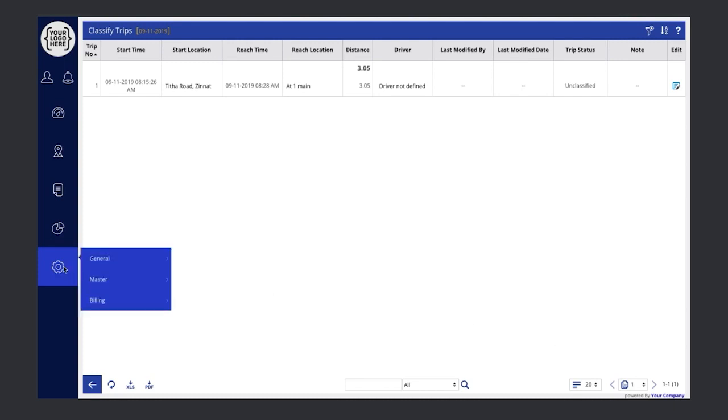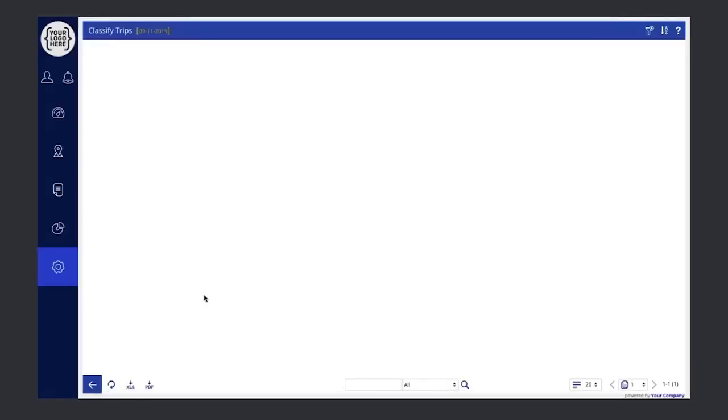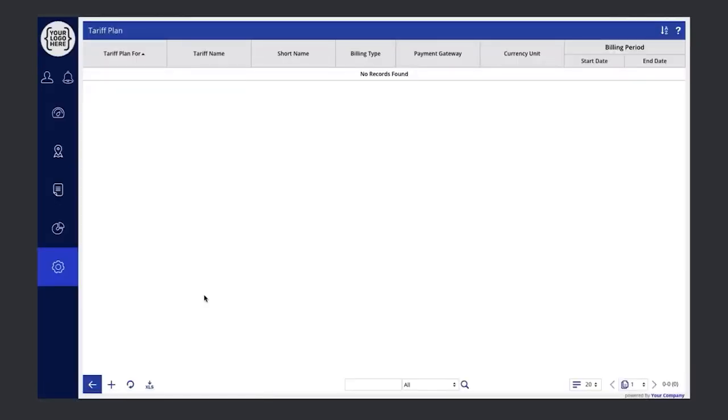Last but not the least, we have the billing module, from where you can add postpaid or prepaid tariff plans for your users. Then those users can make online payments based on the usage and the tariff plans.